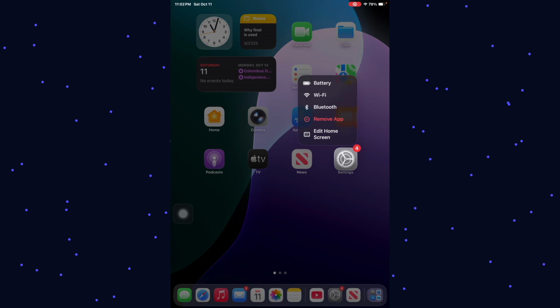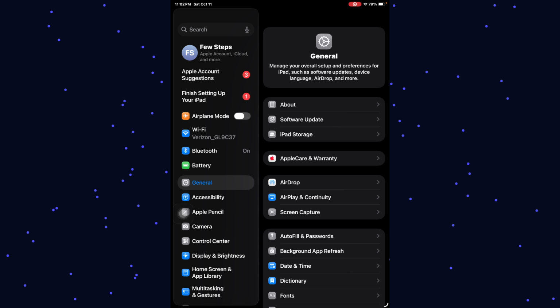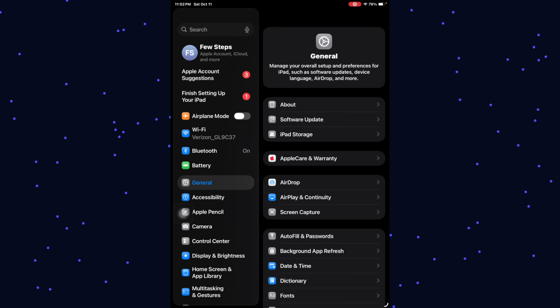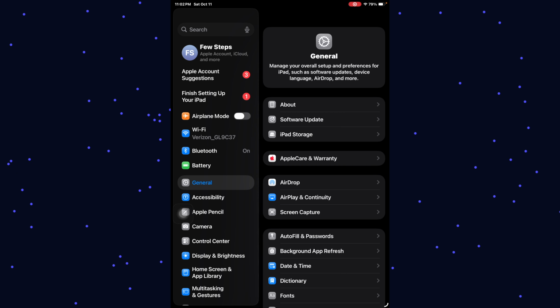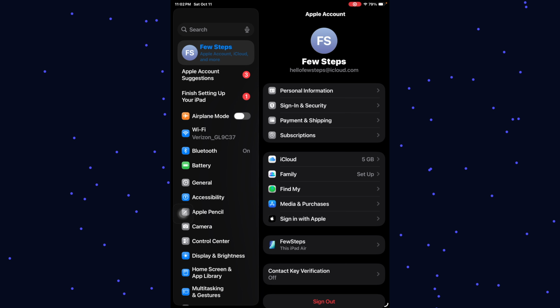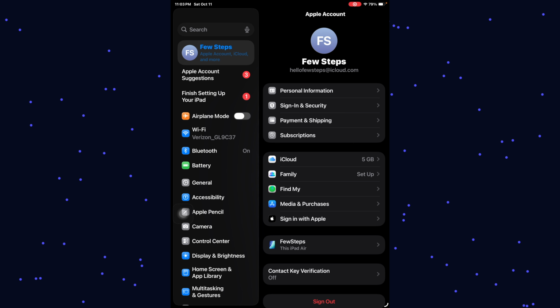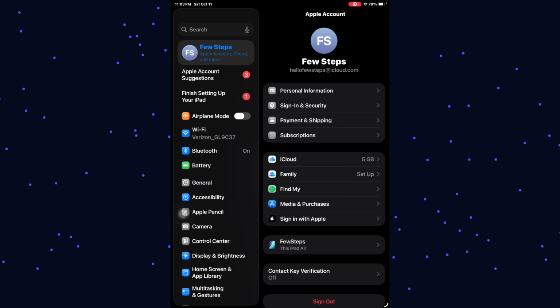At first, we need to tap on Settings on our iPad and then it will bring up this window. On the left sidebar, we'll see our full name. We just need to tap on the full name and on the right side it will give us all the details. From the right side, we have to choose the second option, which is called Sign In and Security.